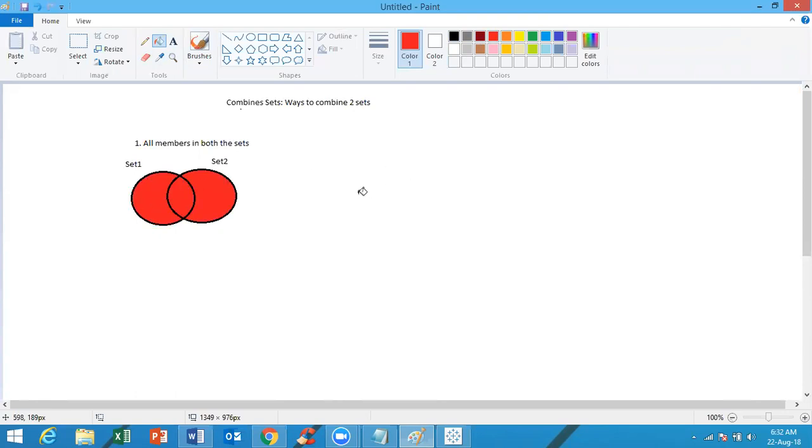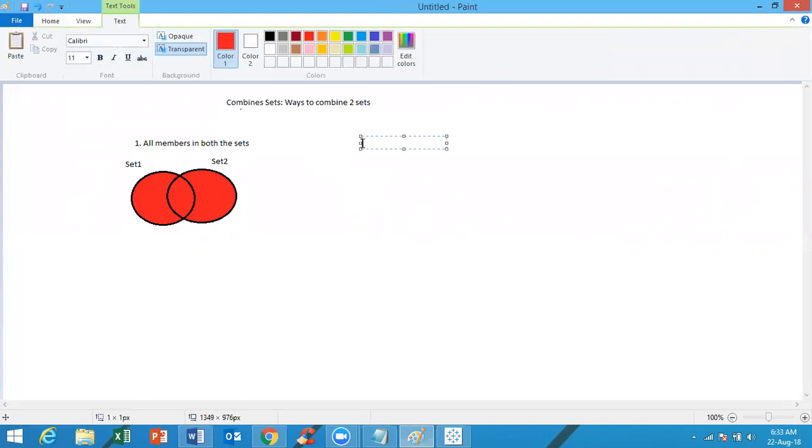So in the combined sets, all members in both sets is represented like this, where in set 1 and set 2, if you take all the members, so this is one of the ways. So there is one more option. The second option is common members in both the sets.